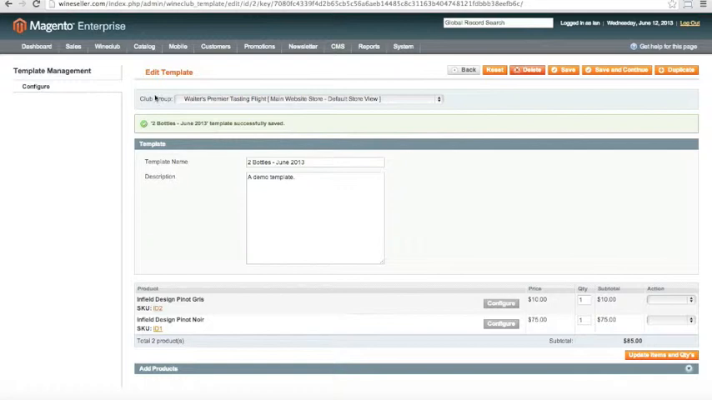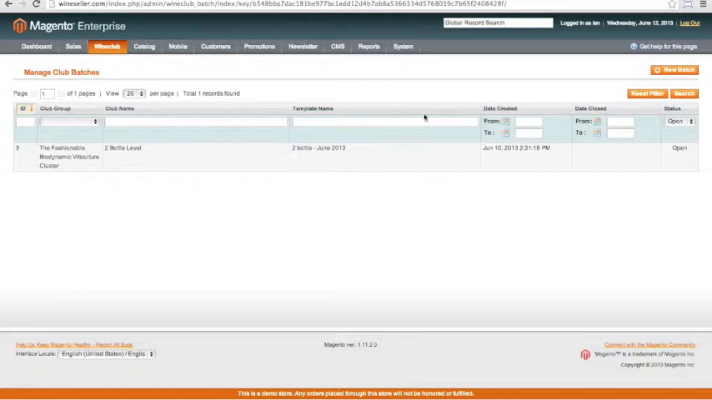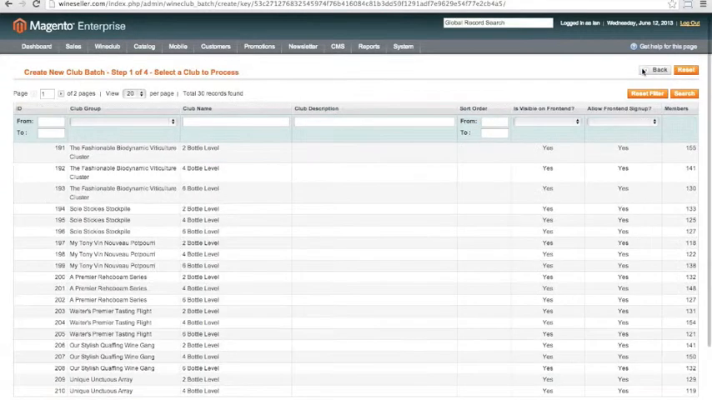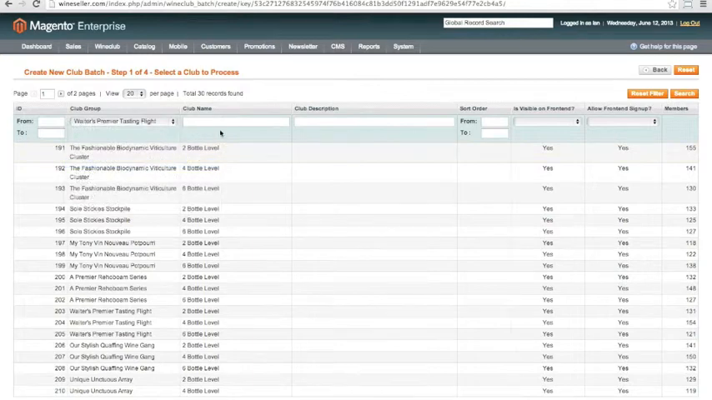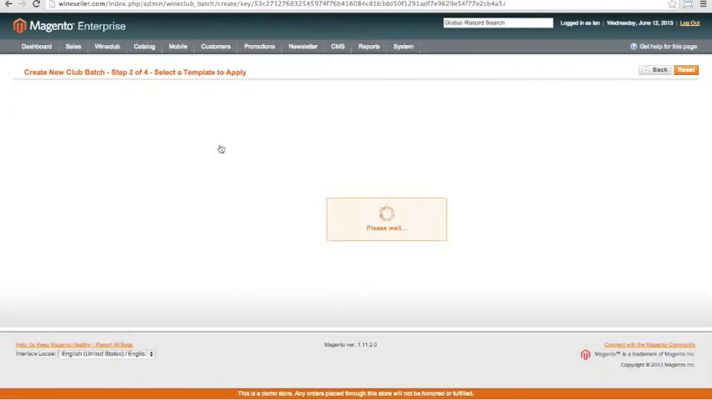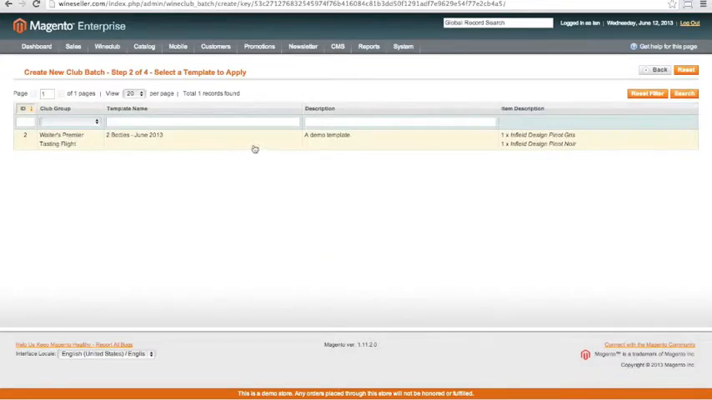So there we go. So what we can do is we can create a new batch for our waiter's premier tasting flight. Start creating some orders. The first thing we have to do is pick out the club we'd like to batch. So I'll search for a club here, do the 2 bottle level, and then we pick out the template that we would like to apply to it.